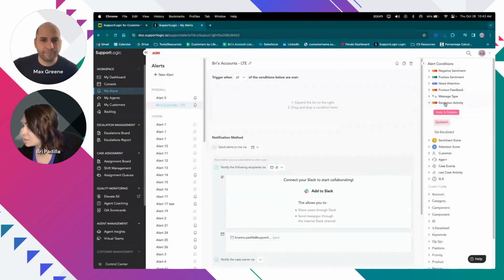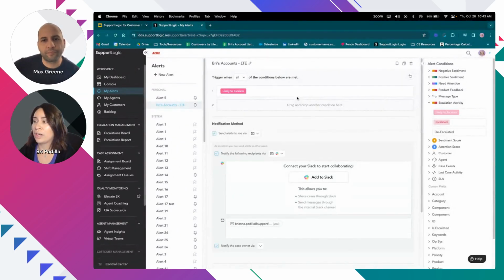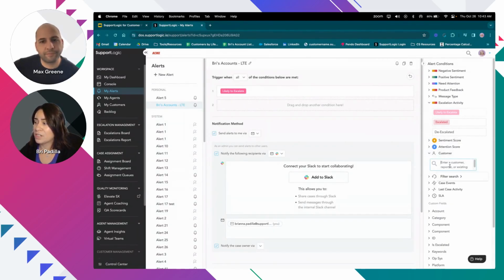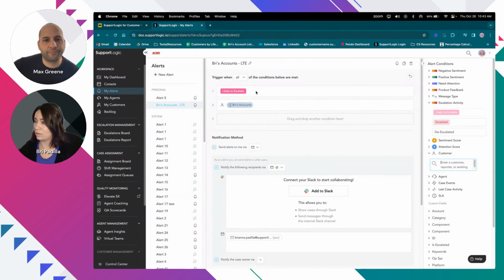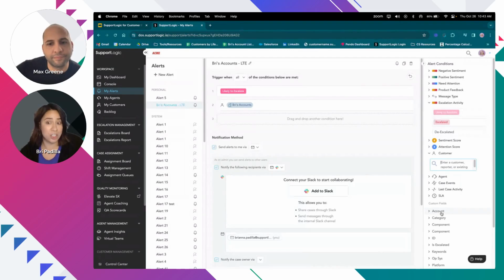First and foremost, where is our escalation? I want to get alerted every time I have customers under my responsibility that SupportLogic predicts are going to escalate. So now I have likely to escalate here. Under customer, I'll be able to search for my virtual account that we created earlier. And then from here, again, a very basic use case, we're just going to keep it likely to escalate for my accounts. And again, you can add any other conditions to this as well.